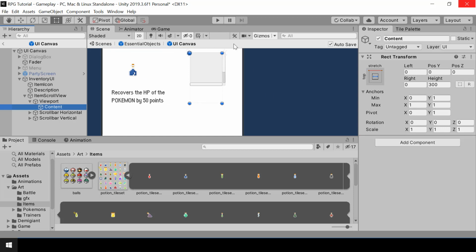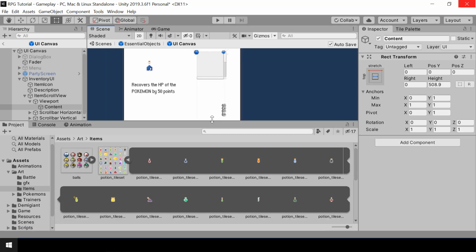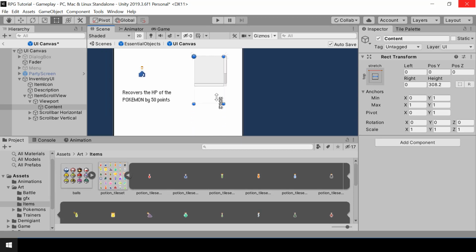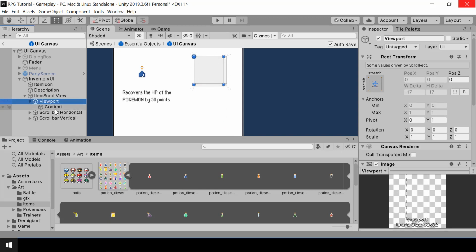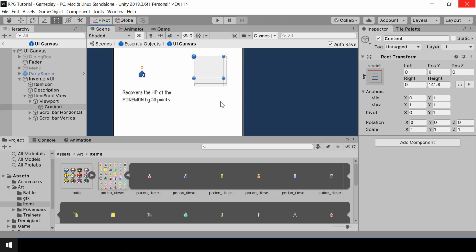In case the content is bigger than the viewport, even though the content is this big, only this part of it will be shown on the screen. If we make the content bigger, then you can see the scroll view becomes smaller and we have more area to scroll. But if we make the content smaller than the viewport, then we don't have anything to scroll. So this is how a scroll view works. We'll put all our items inside the content, but only some of it will be shown in the viewport.